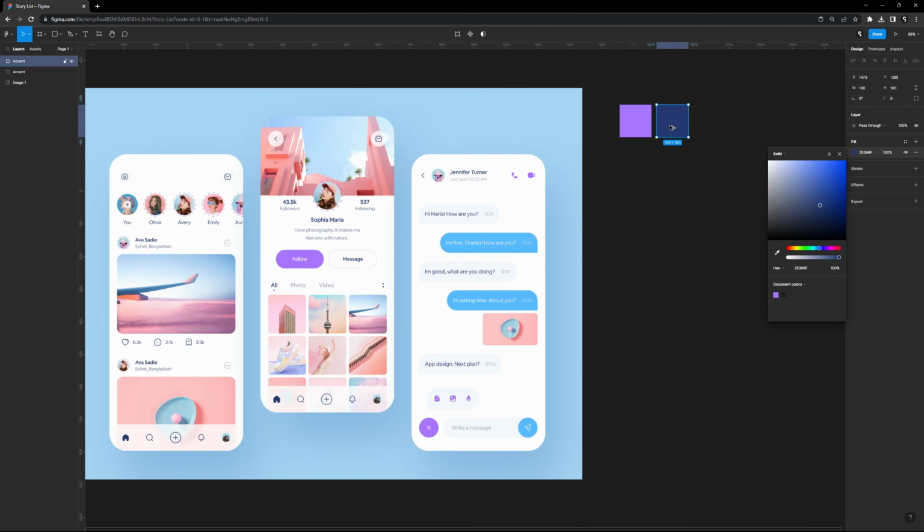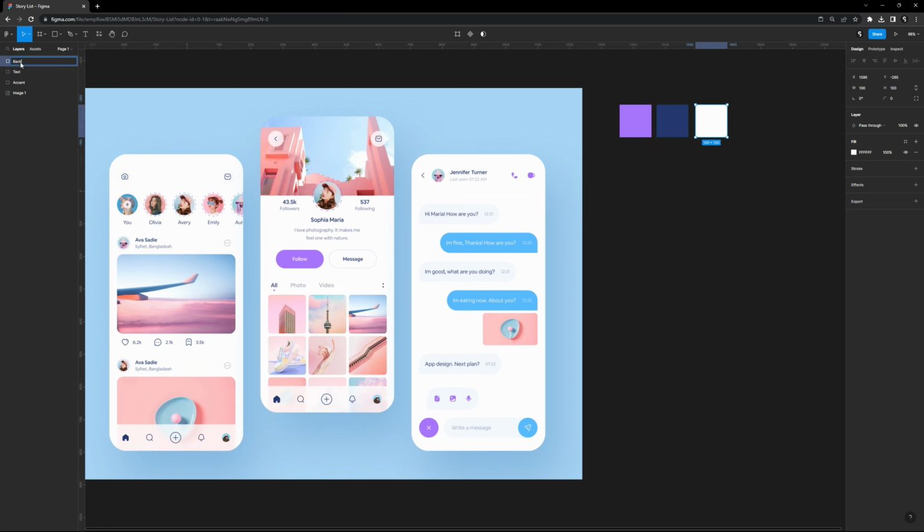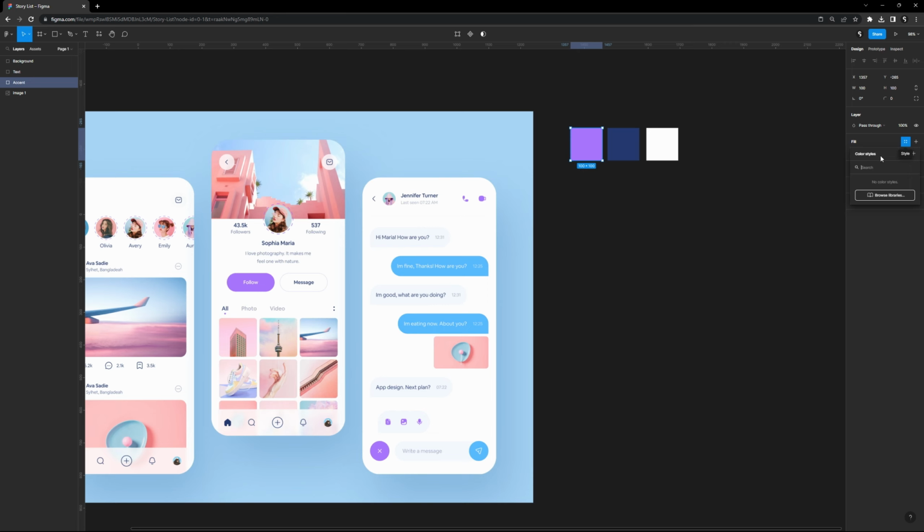So we're going to rename these. This one will be our text, and this one will just be our background. Now we have three swatches: accent, text, and background. Next, what we want to do is turn these into styles. Color styles over here.